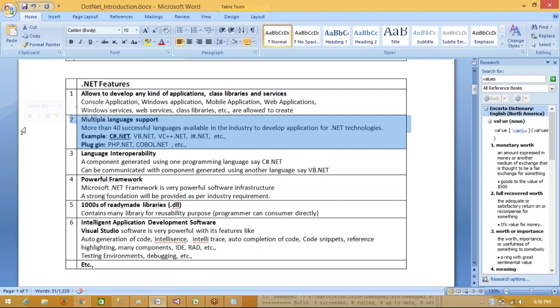Now this feature allows any programmer to use .NET. If you are a C++ programmer, you are allowed. If you are a VB programmer, you are allowed. If you are a J# programmer, you are allowed. Even if you are a Java programmer, you can develop .NET applications. If you are a programmer related to COBOL, PHP, etc., you will have some plugins. You can use any language a programmer is confident in. Let's say I purchased a company which has only VC++ programmers. Now I can make them use .NET for my application development. So this is a unique feature available in .NET.